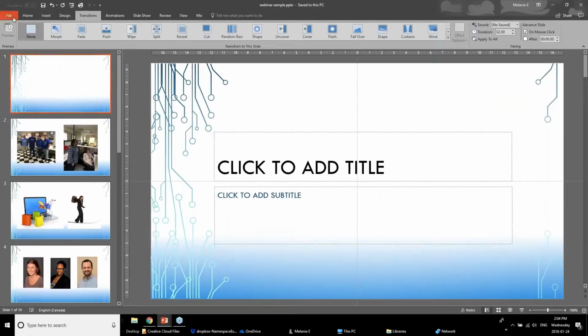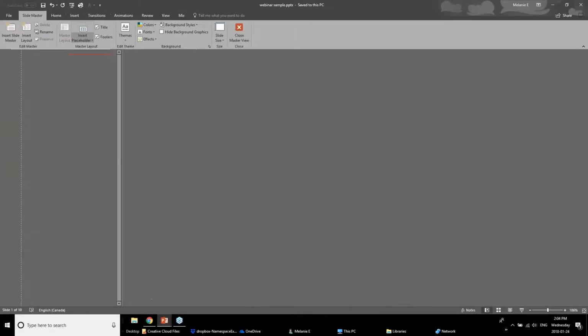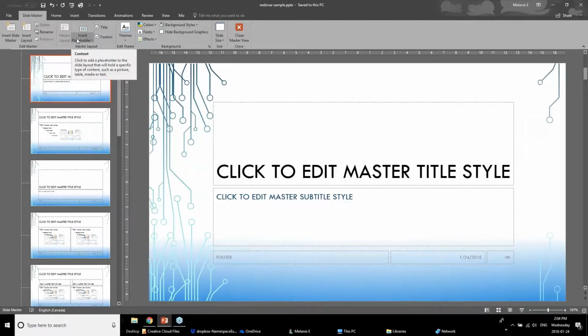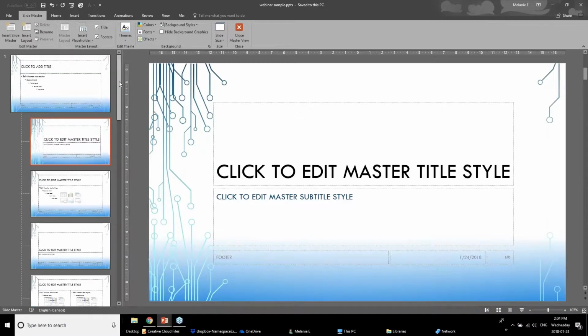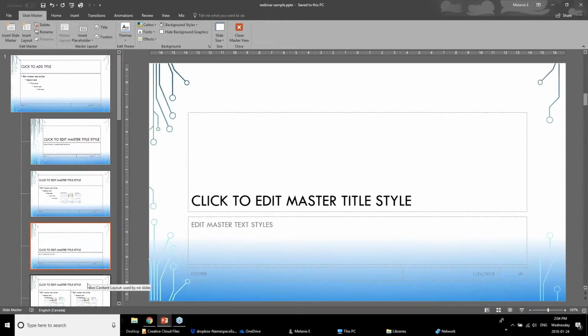If I want to go to the back end and change the master slides, I go along the top ribbon to View, and then select the Slide Master button. That's going to open up the slide master view. In this section, you'll see that this top slide is considered the slide master. It will dictate what it looks like underneath.